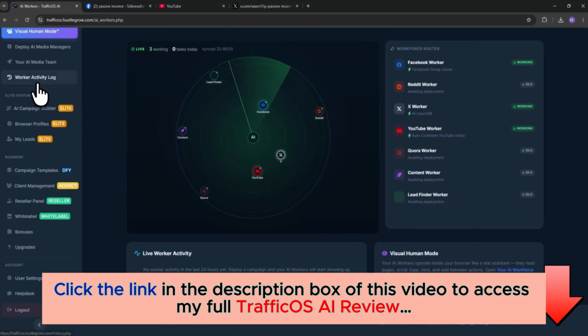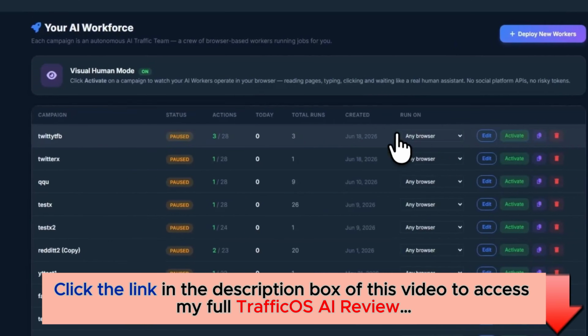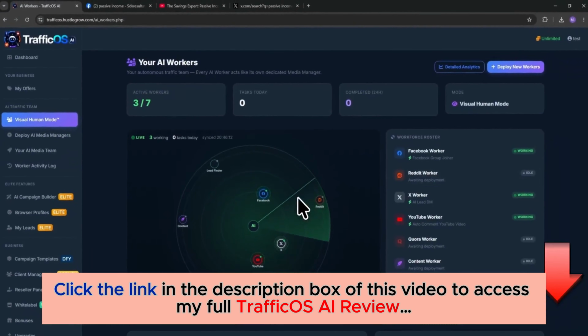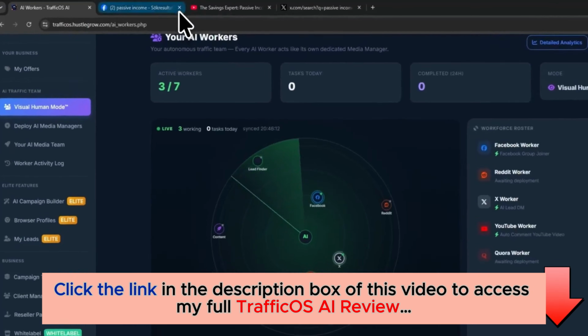This is really what TrafficOS AI is about here. And it's super, super powerful. And you get full control, like you see here, of the entire process.